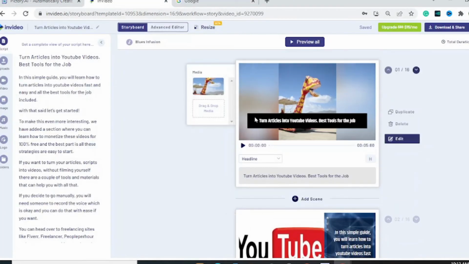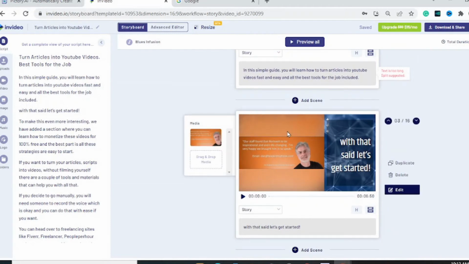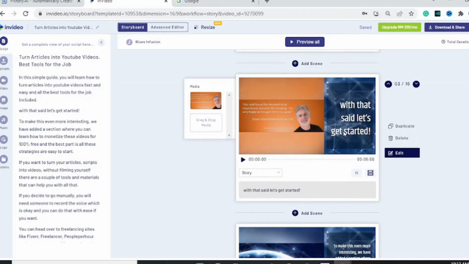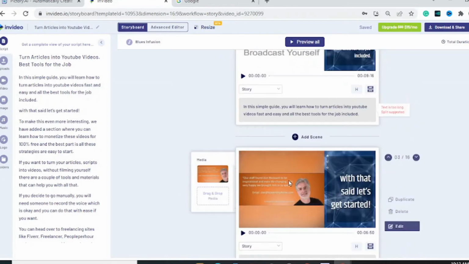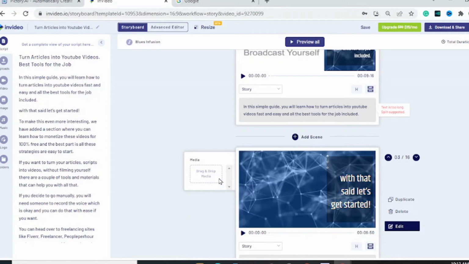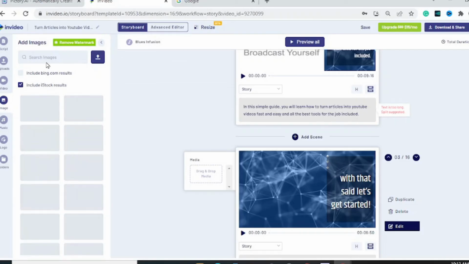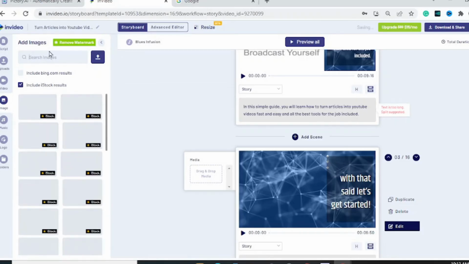So Invideo has automatically assigned specific images and clips to the specific text we selected in the previous step. For this example we just need to change the images we don't like. So if we don't like the image, you simply hit on the image right here like so, then drag out this media button, simply trash that image, and you can drag and drop a specific image you have on your PC, or you can just go to the images tab right here, hit on images and see what images they have for you.